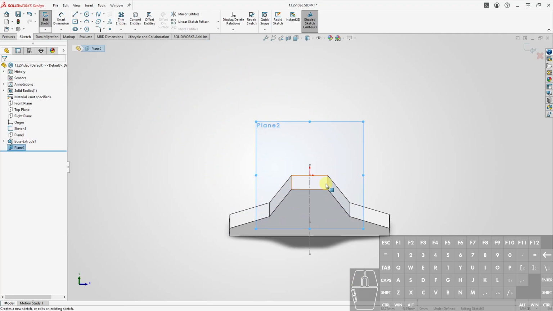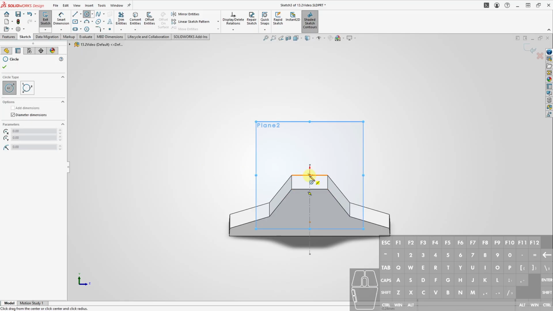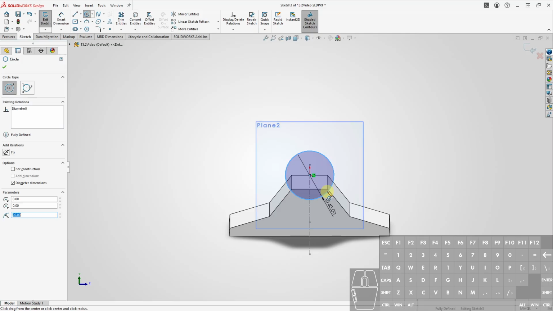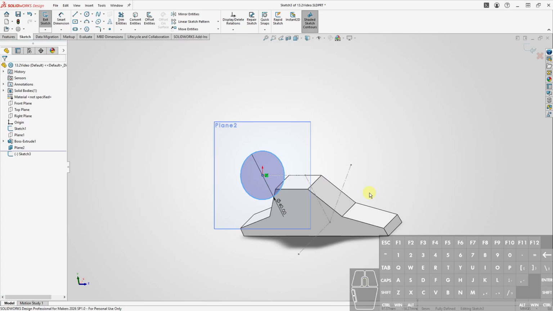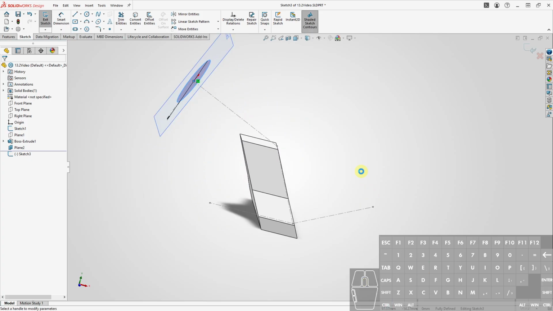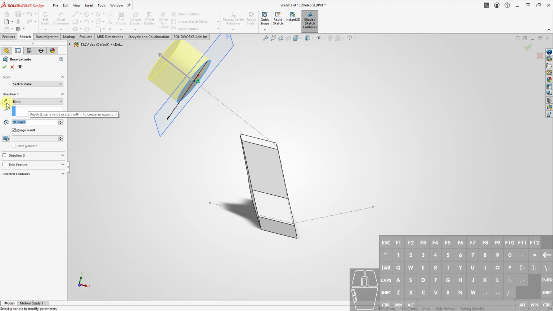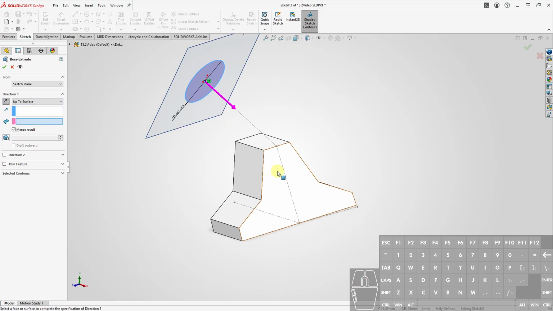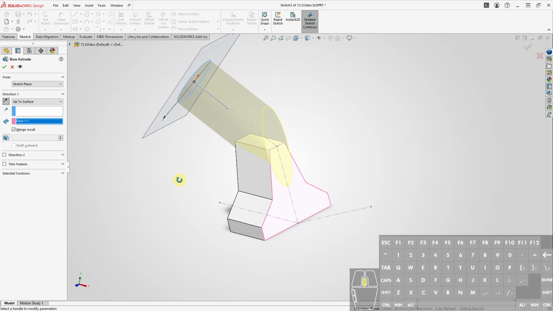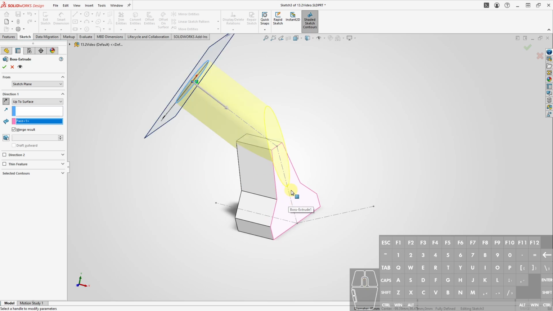We can draw a sketch in it with a circle with diameter 40, and then extrude that in the opposite direction, and we want it to go up to this surface here. So it's going to go up to that surface.